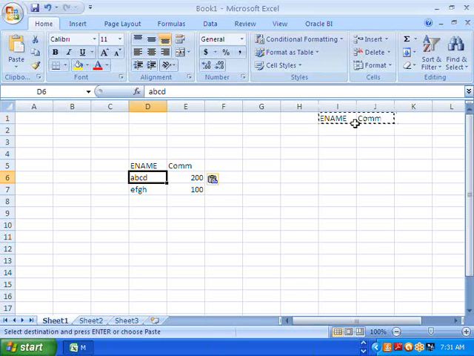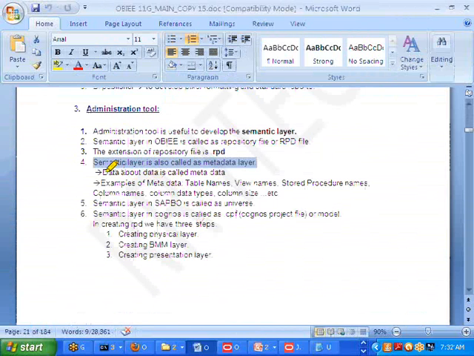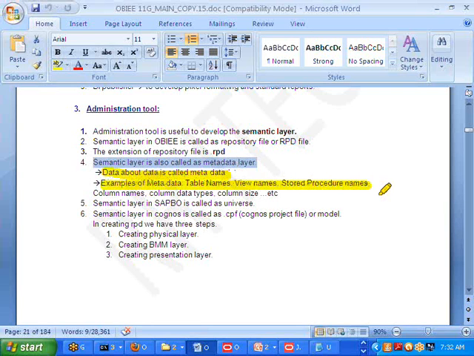Metadata is defined as data about data. Yes or no, sir? Metadata is data. It is talking about what, sir? Something else's data. Metadata is data about data. So that is the reason I gave the definition here. Data about data is called metadata. Examples are table names, view names, stored procedure names. These are all examples of metadata.